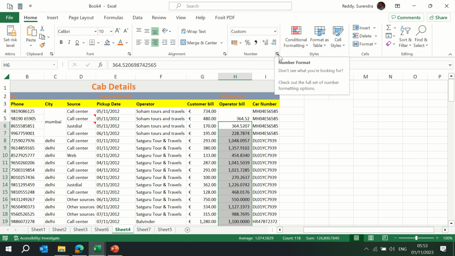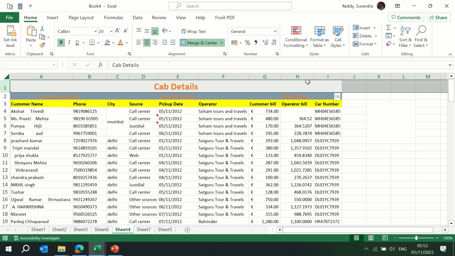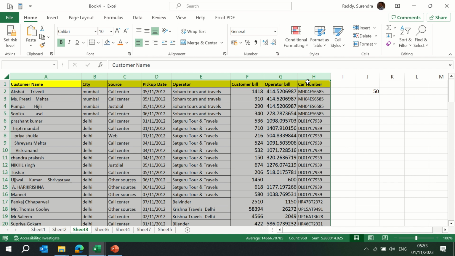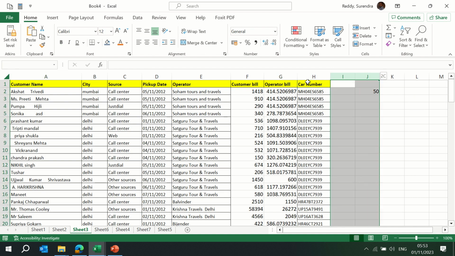Now we will move on to conditional formatting. So what are all the options available under conditional formatting, where do we use it, and how do we use it? We will go one by one. For example, let me go to a different sheet. So here I have my data, that is cap details.